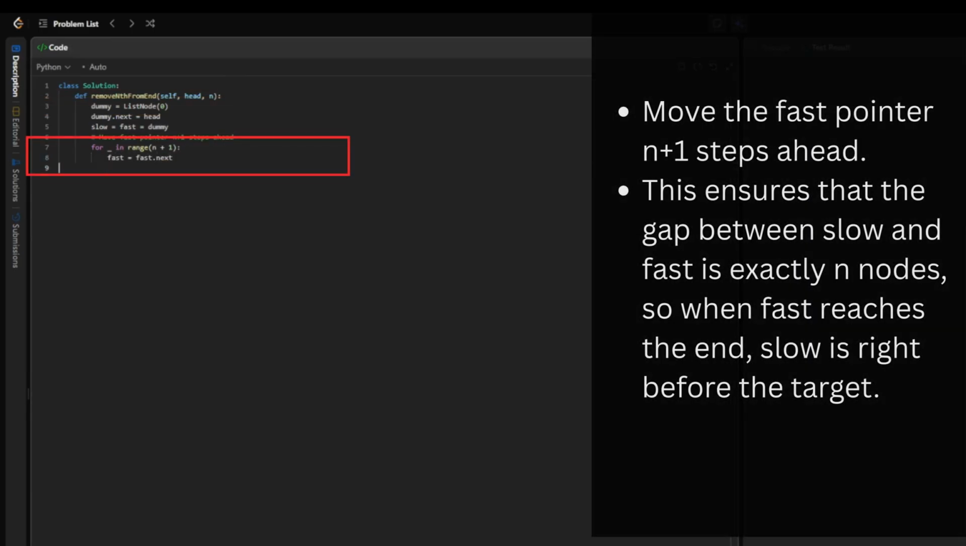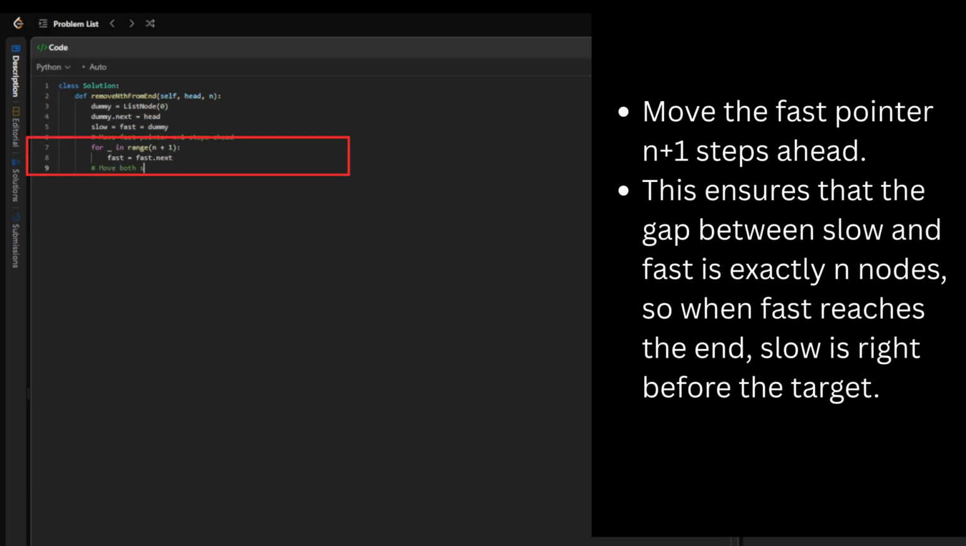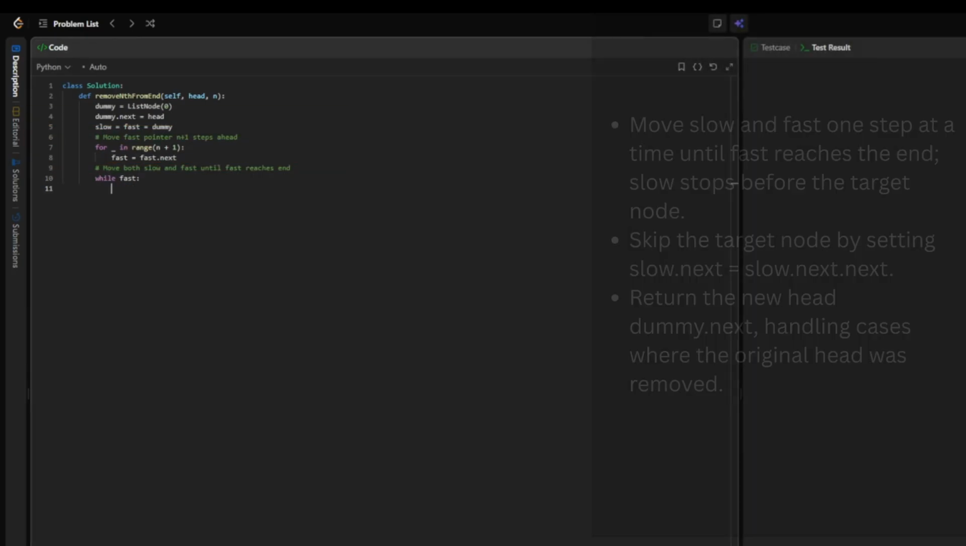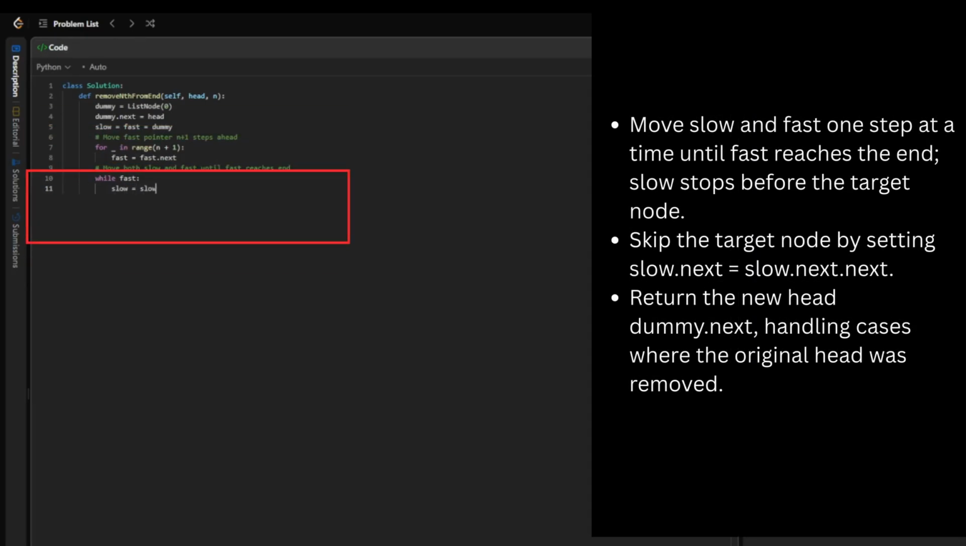Move the fast pointer n+1 steps ahead. This ensures the gap between slow and fast is exactly n nodes, so when fast reaches the end, slow is right before the target. Move both slow and fast 1 step at a time until fast reaches the end. Slow stops just before the node we want to remove.